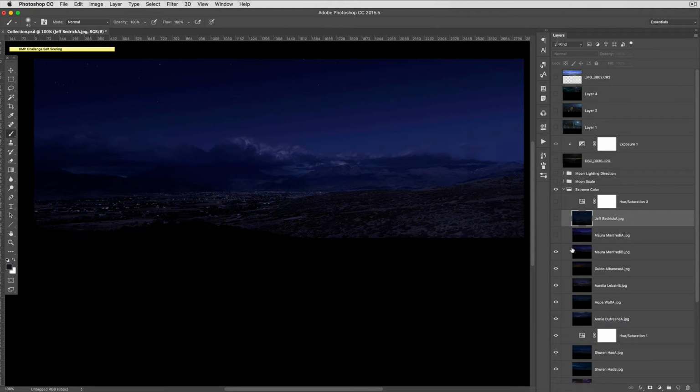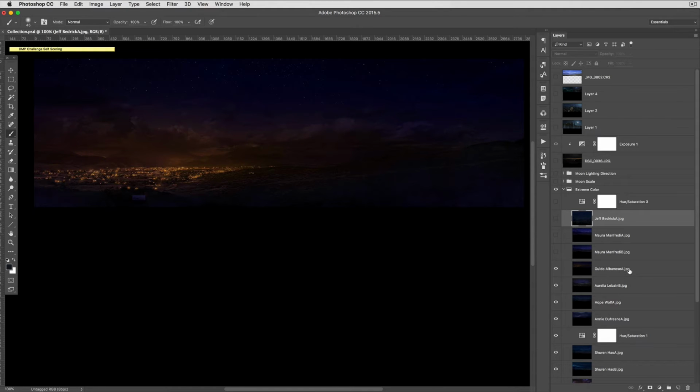Okay, so let's say this is the same one. This is Myra, if I'm saying that right. So this one here from Guido, is that how I say that? Sorry if I'm pronouncing your names wrong. So this one here has these really saturated colors.